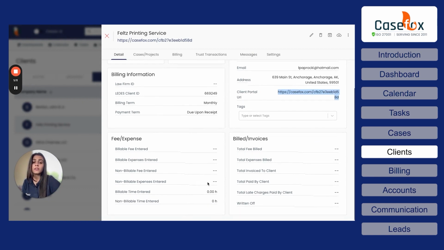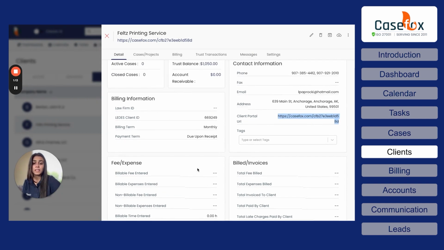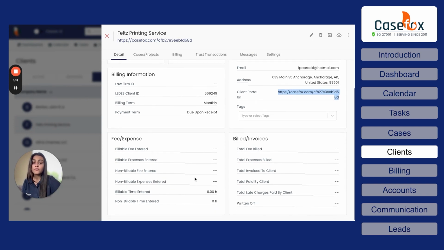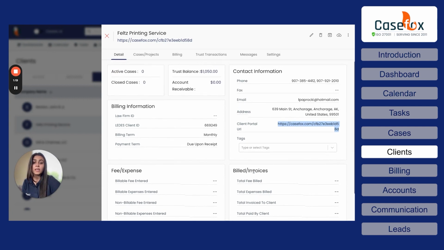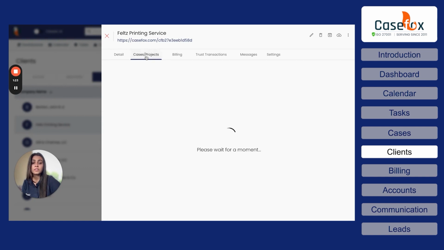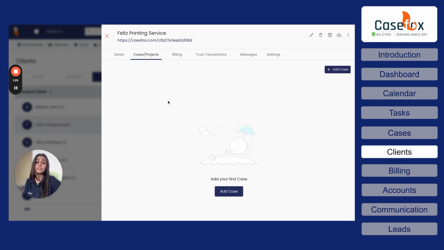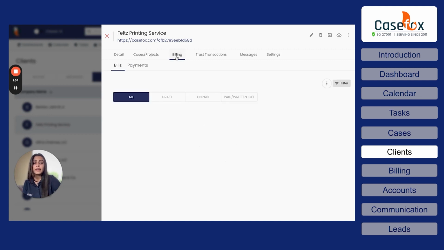Access all the vital client information, including case balances, billing information, fee and expense related details, billed invoices. If you want to get details just about your cases related to this client, go to the cases and project tab. You can effortlessly track your client details related to certain cases. Go to the billing tab if you want to see your financial transactions related to this client.